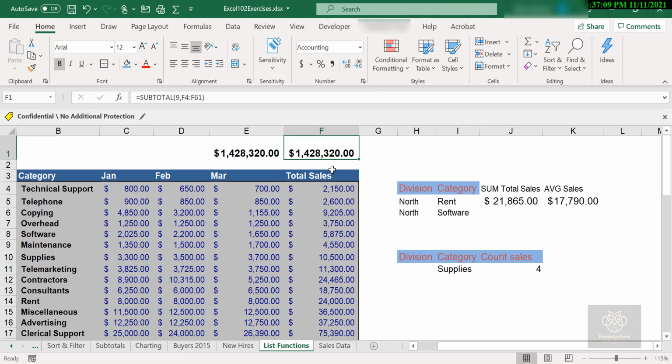Well, why would you use that then? It just seems like more work than the sum function we did, right? Because you had to know the function number, the associated function that goes along with that number. Those are a bit more work, right?